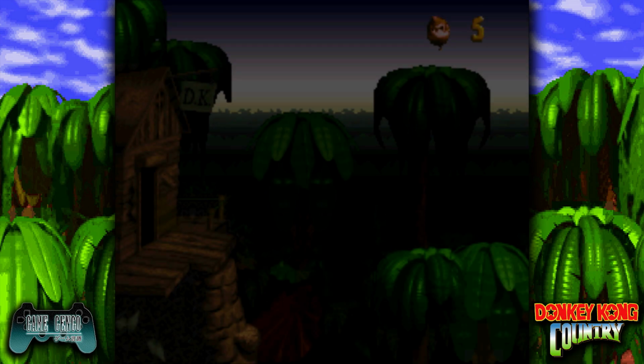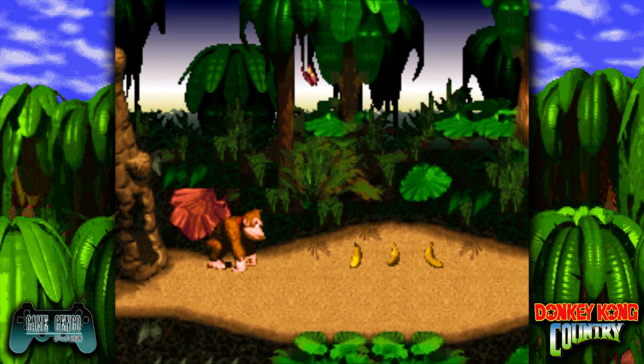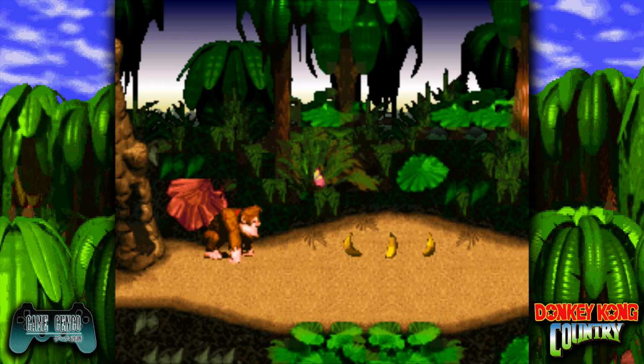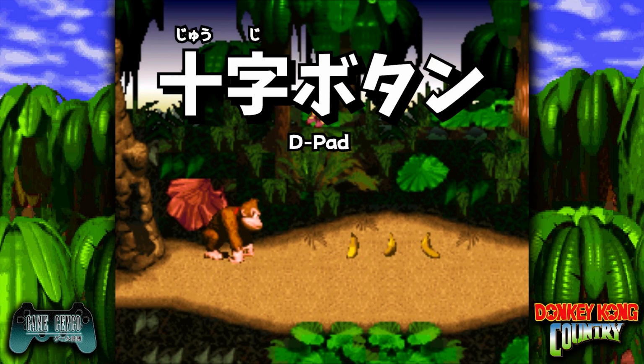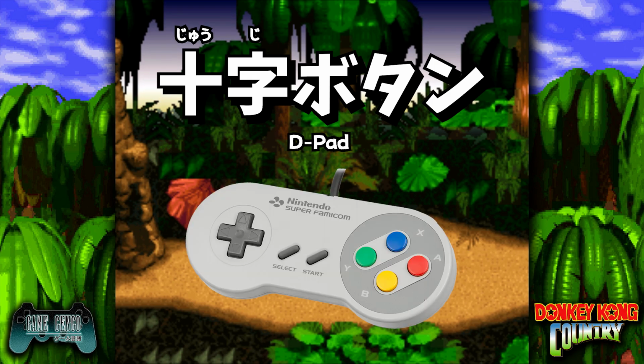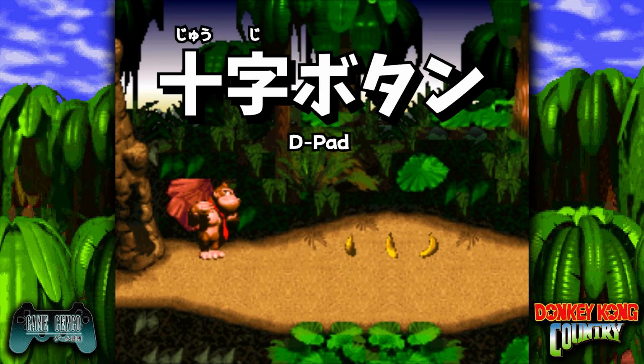So as we arrive at the first level in the jungle, what we need to learn how to do in order to progress through the game is movement. In Japanese, we need to use what is called a juji botan, or more commonly known as the D-pad. It's called the juji botan because the shape of the button is a cross. Juji meaning that quite literally the shape of the character is a cross. Ju for 10. The first character for 10 kind of looks like a cross, and then the second kanji meaning character, particularly regarding kanji. So if we use this juji botan, we can move Donkey Kong around.